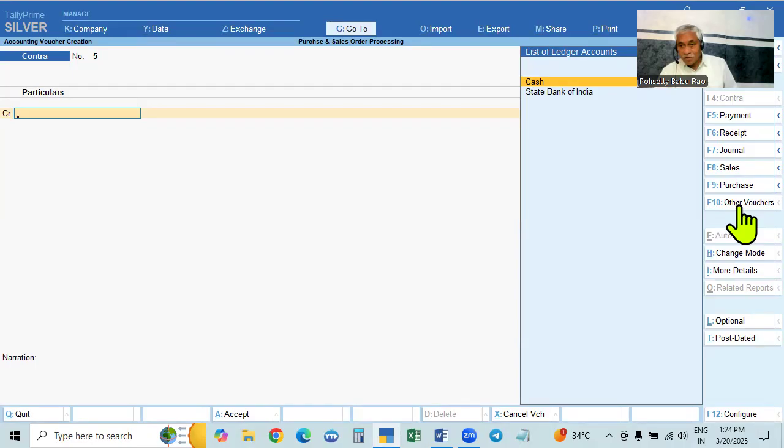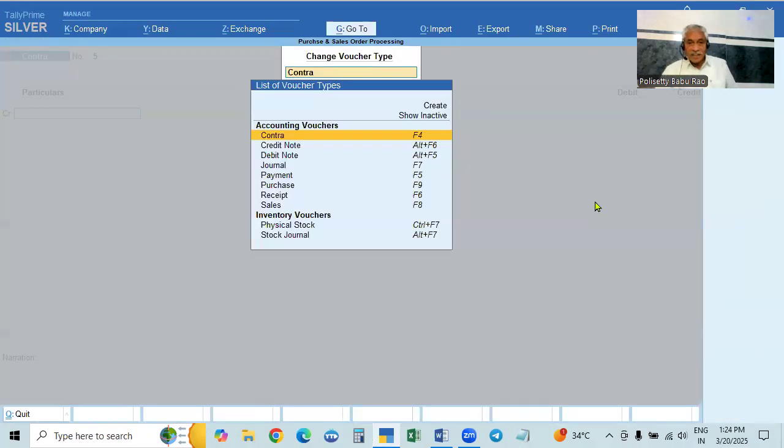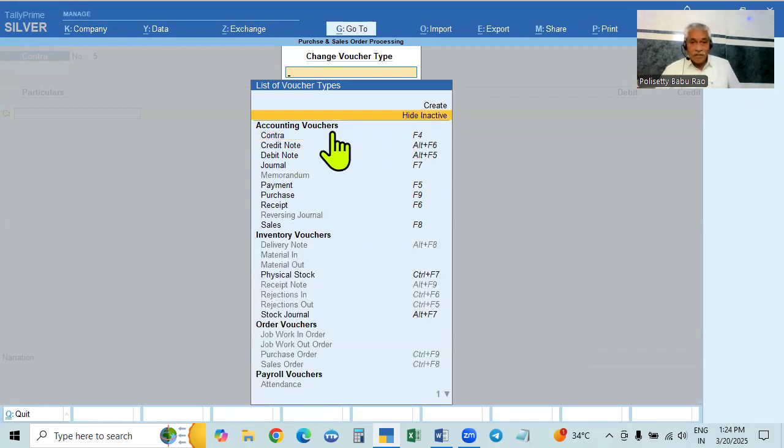So in this case, go to other vouchers. Here only active vouchers will be shown, and you can show inactive ones by clicking. Here are accounting vouchers, inventory vouchers, order vouchers, payroll vouchers. We are sending a purchase order, which will be an order voucher. Go to order vouchers, see the purchase order, because these are inactive and these are active. Click purchase order, Enter.